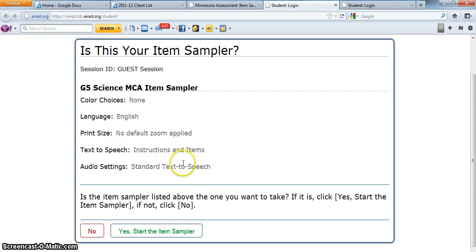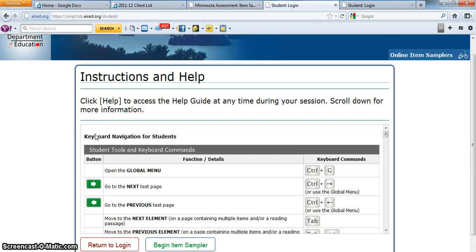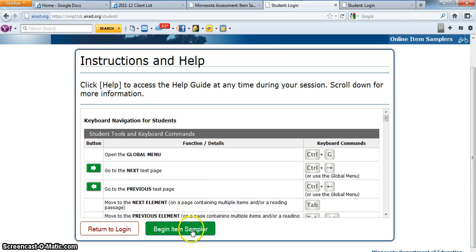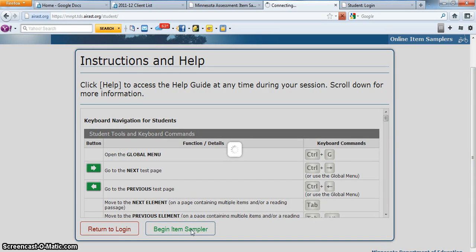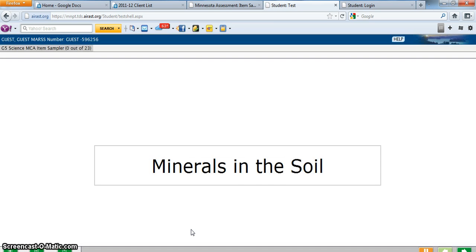Now there is some standard text-to-speech that'll come up. It's only used in item samplers within the secure browser, and we have that. So here we go. We're going to begin now. All right, this is the first topic, minerals in the soil. You'll notice down here at the bottom you have little go-ahead arrows, so we'll click there.